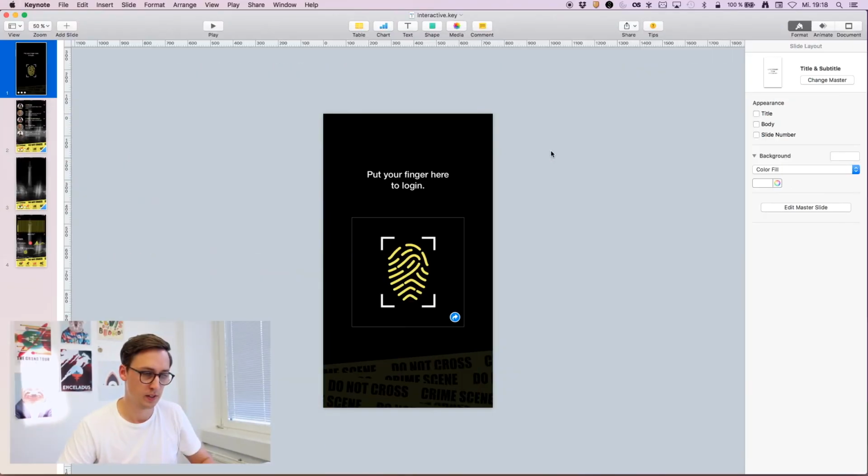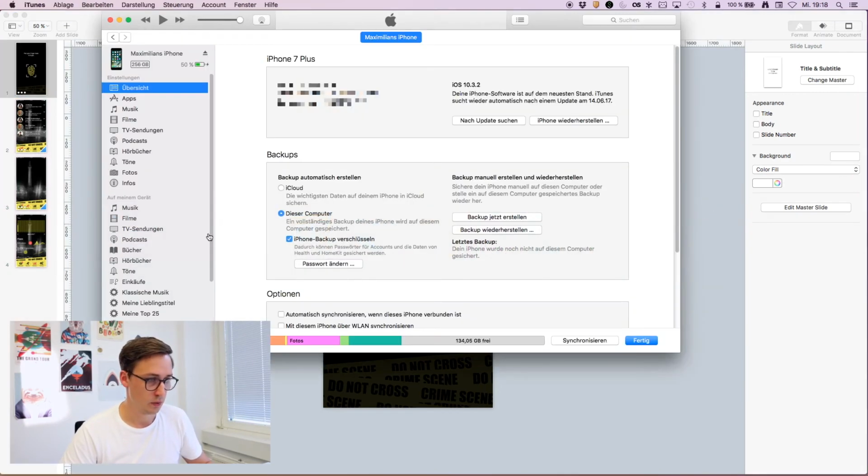So for moving that Keynote file from your computer to your phone, I think the two easiest ways are to use either iCloud or iTunes. I am going to show you now how to use iTunes to get the file from your computer to your phone. So at first, you want to open up iTunes. I apologize that everything is in German here, but I am sure you will recognize everything in your language.